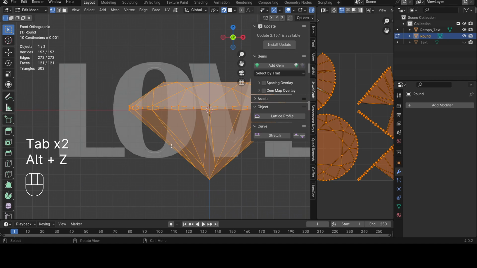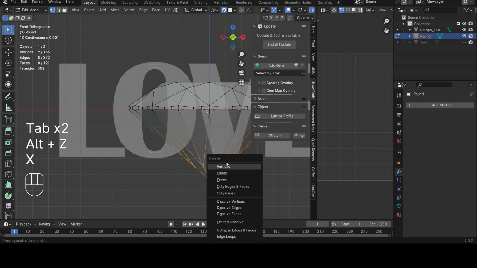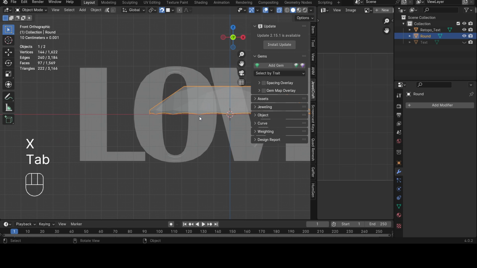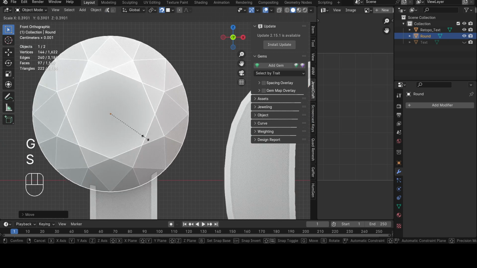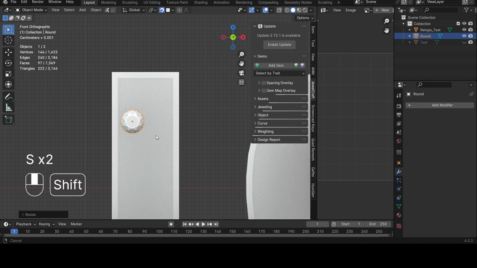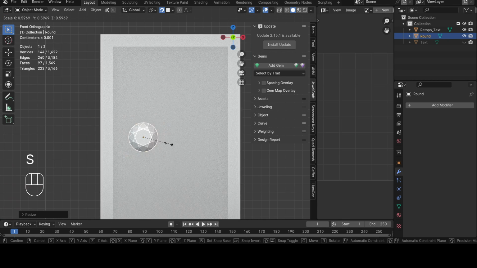We'll delete the backs, because like I said, when it's in the game you won't see it. But if you want to make it for 3D printing, you might want to be all accurate, more realistic. So I'm doing the same thing, scaling it down.